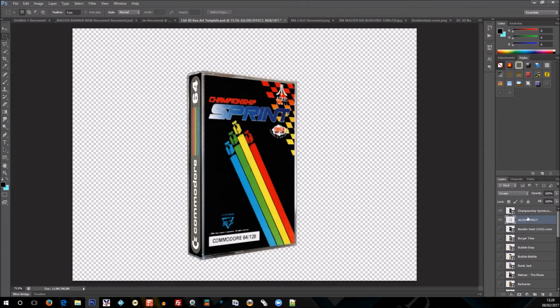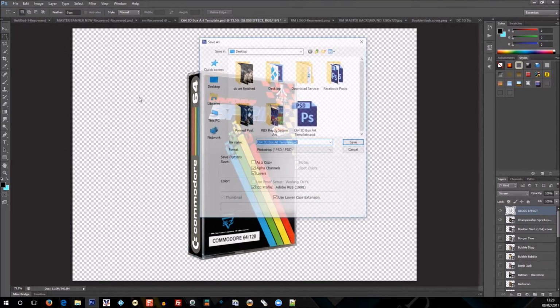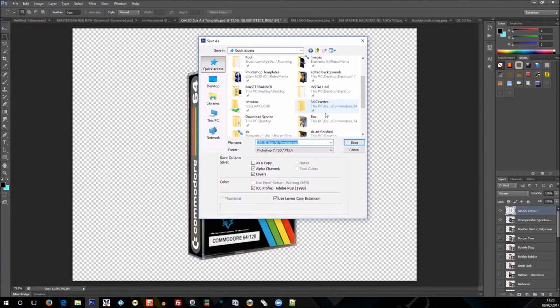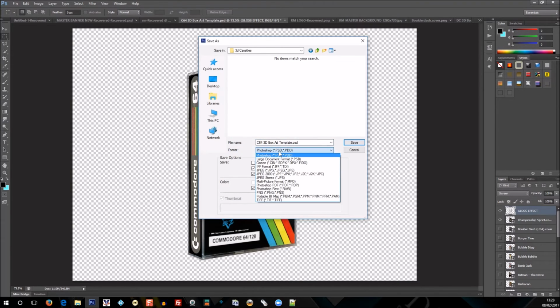So what you need to do is to save that. Make sure you save that as a PNG file, not as a JPEG. If you save it as a JPEG, it will keep the background in this grey. As I say, make sure that you've got the layer for the glossy effect on the top of that list on the right hand side. Save it as a PNG file into wherever you want to save it.